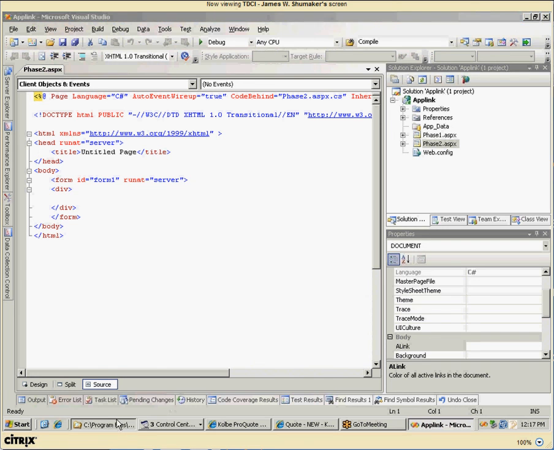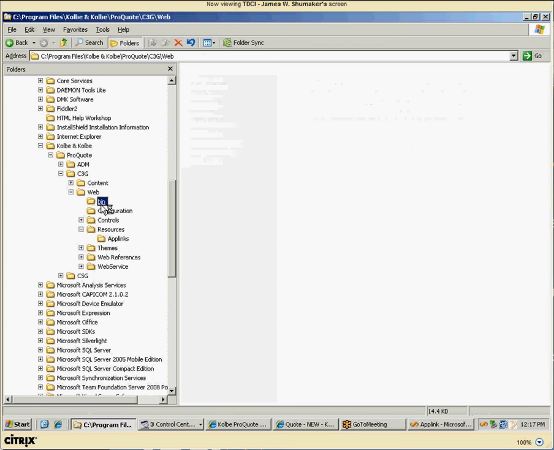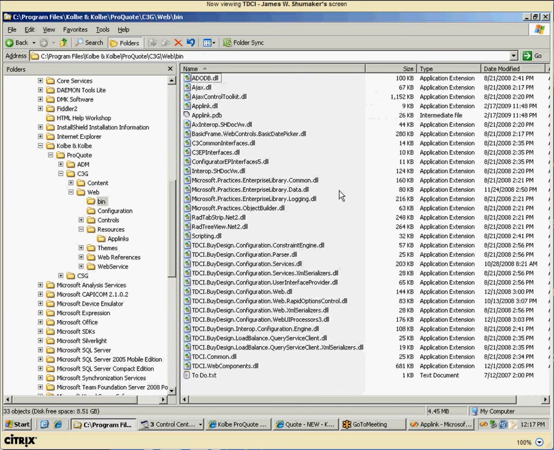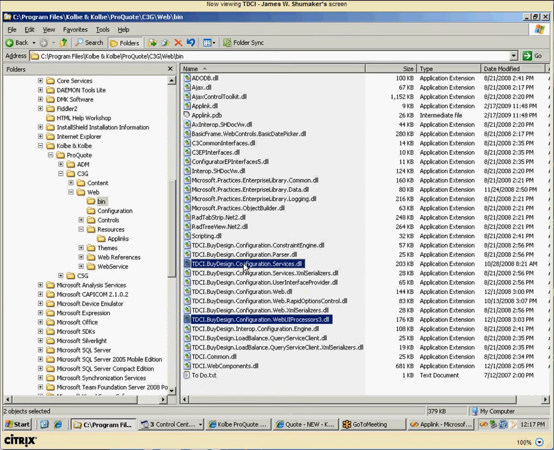We come back to our C3G web bin folder. So these are all the assemblies that make up the configurator. And we're interested in two assemblies. The first is TDCI by design configuration WebUI Processors 3. The other is TDCI by design configuration services.dll.